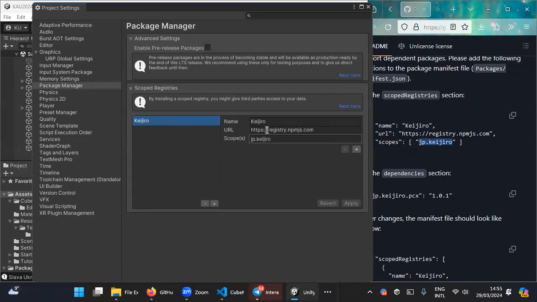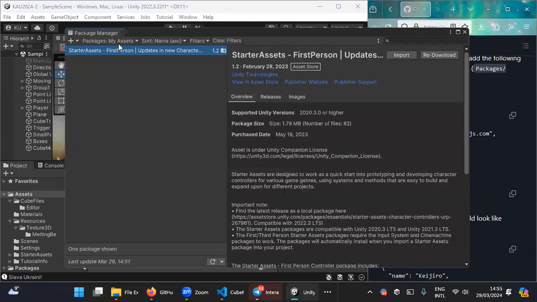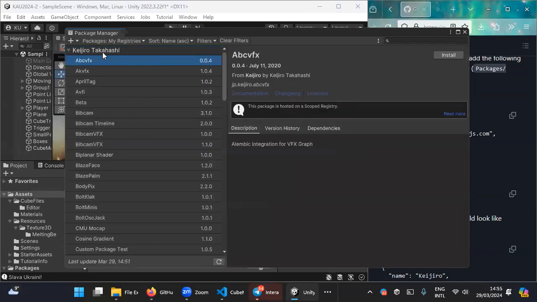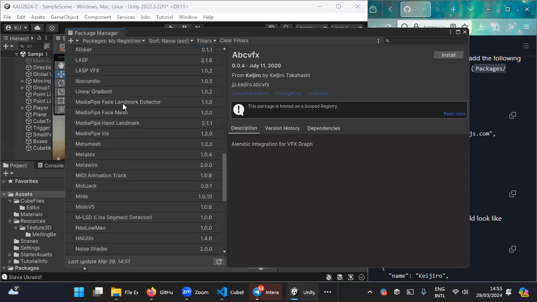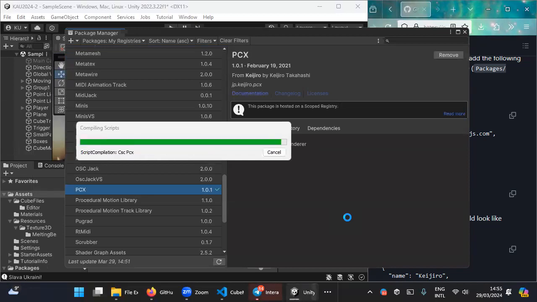So when you've added the scoped registry to the list of registries, then you open the package manager in Window, Package Manager. And here in Packages, instead of My Assets, you find My Registries. And you should see this Keijiro Takahashi registry with a lot of stuff. And you find PCX and install PCX. And that will give you the PLY importer plugin.